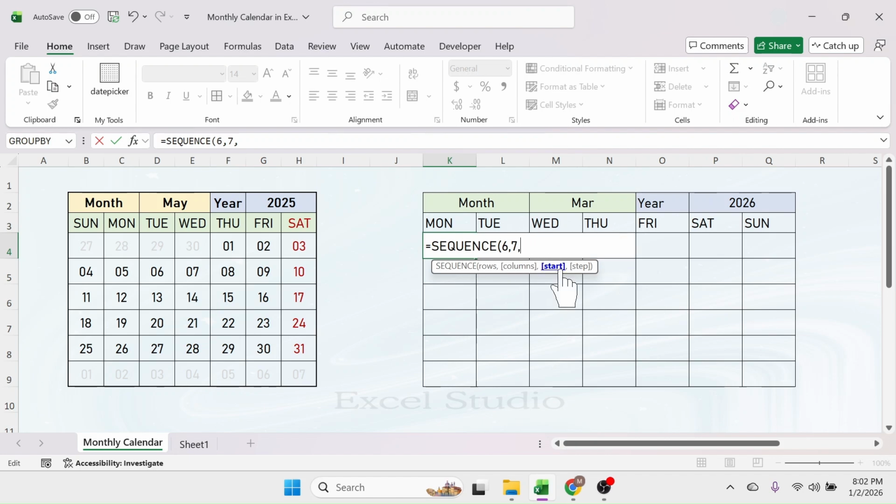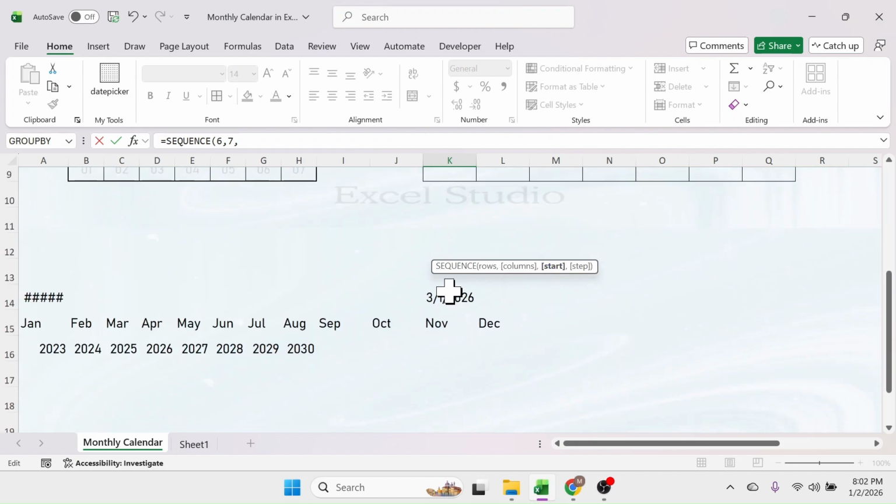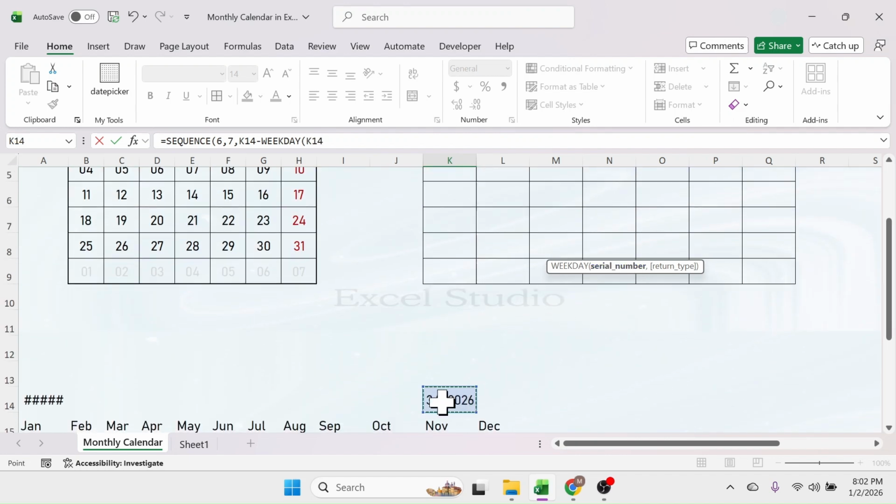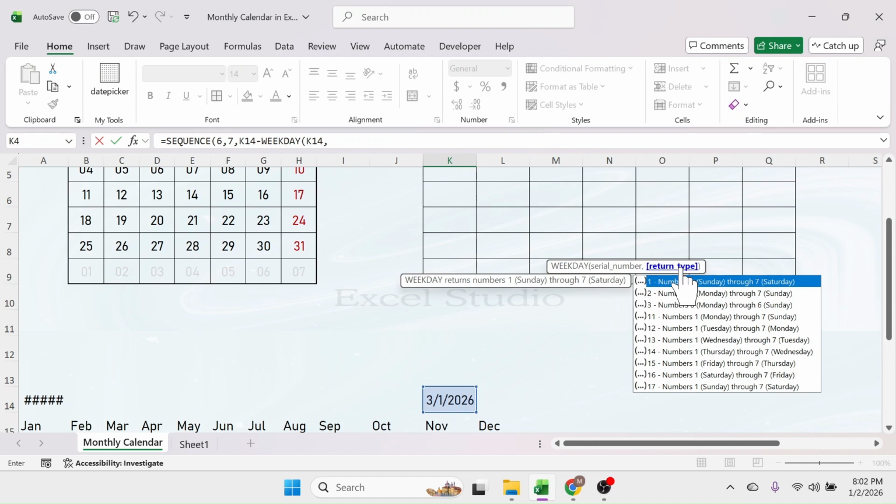In the start parameter, click on this date created by using the date function, put the minus symbol, then combine the weekday function, open bracket. In the serial number of the weekday function, click on this date, comma, and here in the return type, select the calendar style.